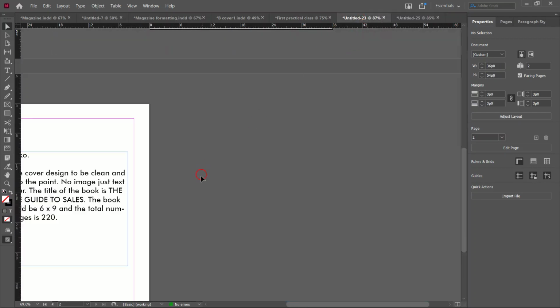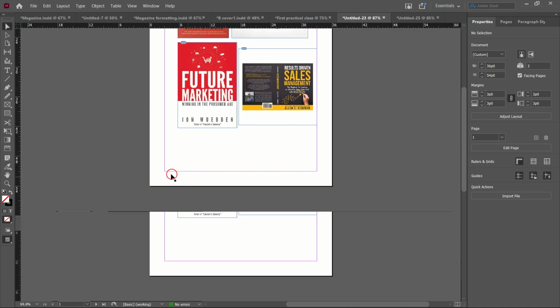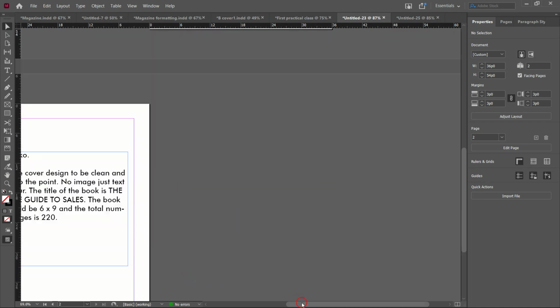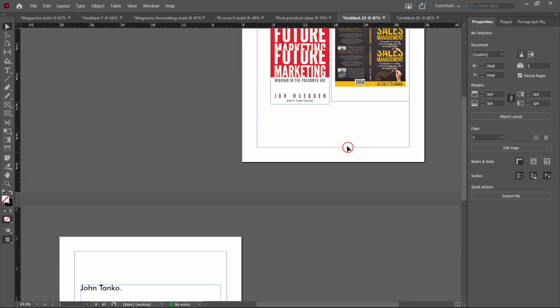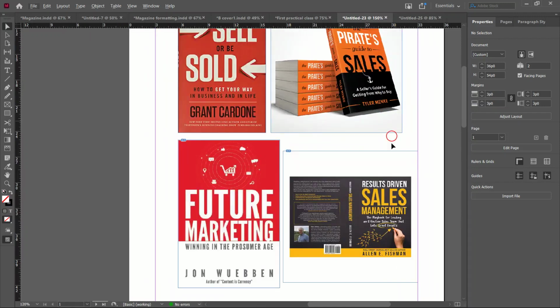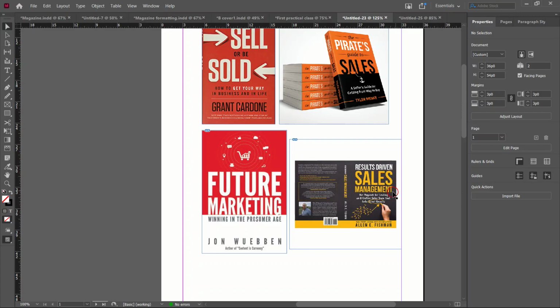Now, don't forget the brief. The title of the book is The Ultimate Guide to Sales. So I'm going to be working with this kind of font. This font here is Bebas. Okay, it looks like Bebas. I'm going to be sending it to you.